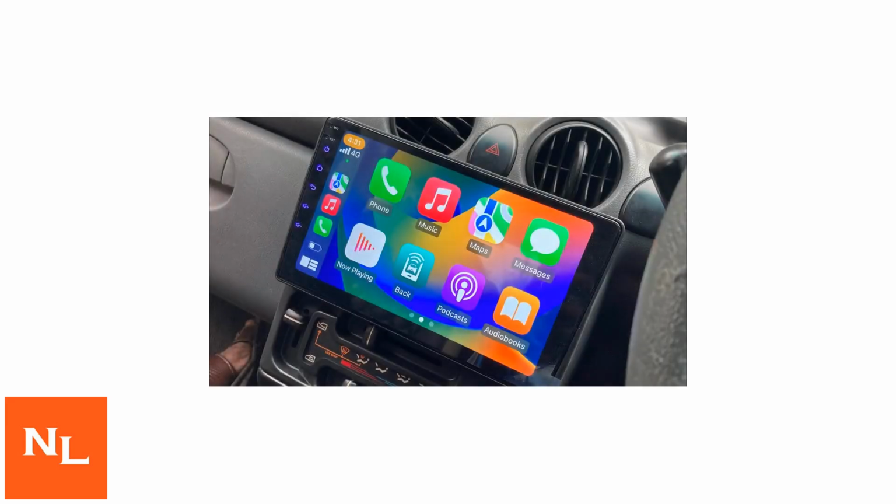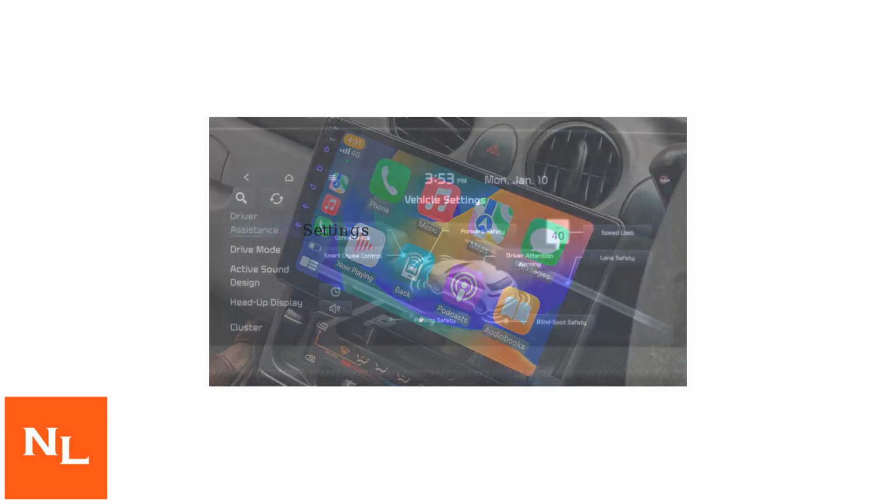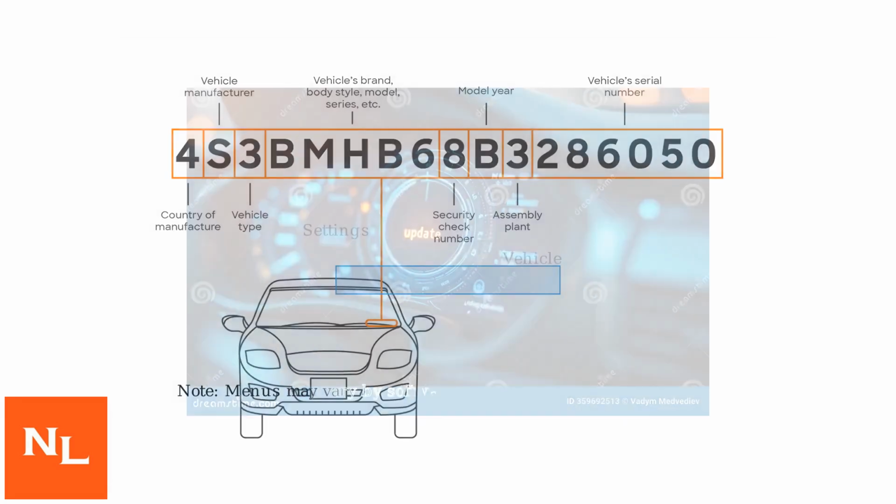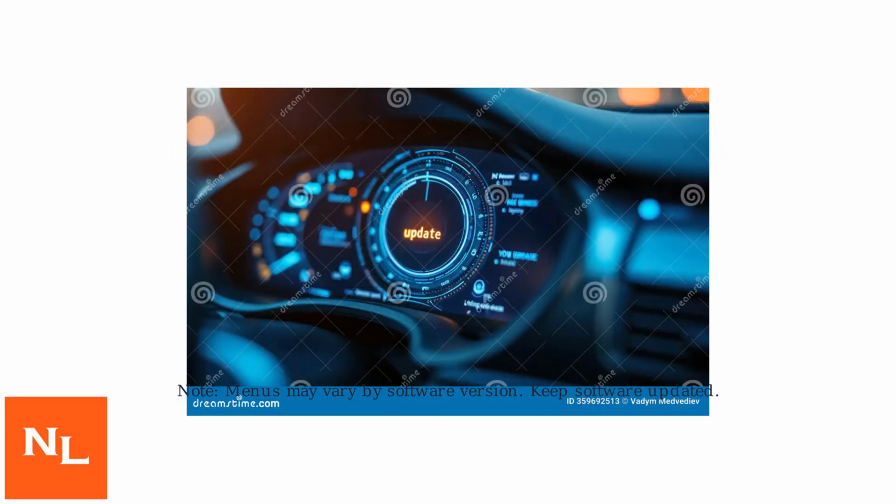Let's visually walk through the menu. Start with the main screen. Tap Settings. Then tap Vehicle. Then select Vehicle Information. The VIN will appear on the screen. Note that some menus might be slightly different depending on your software version. Ensure your software is up to date for the most accurate access.